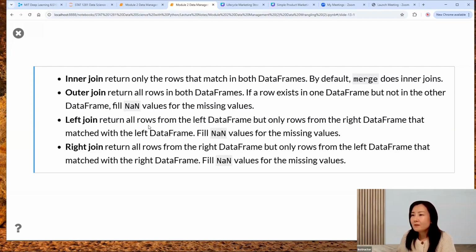So the right table in this case will not be kept intact. Only rows with matching values in the join variable will be retained, and the missing values will be filled if needed.